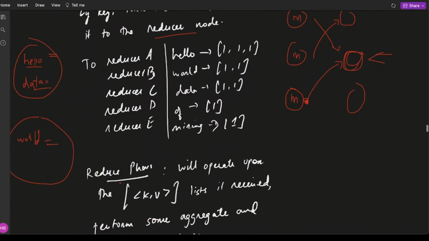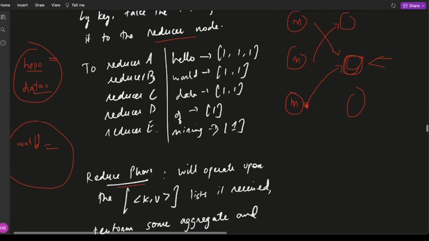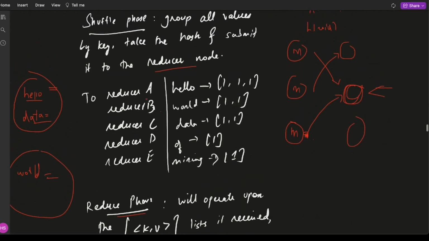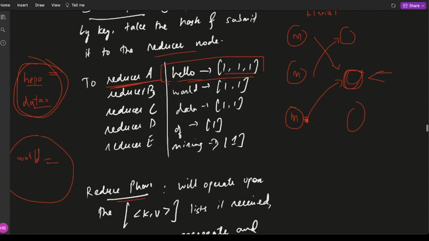So the reducer node is the last and final phase of a MapReduce job. So let's say reducer A has all your key value objects where the key is hello. So it will simply group it and spit out what the final object is. So it knows that it has 3 key value terms where the key is hello, and it will generate the output: hello corresponds to 3 terms. Same thing for reducer node B. It has all the key value objects where the key is world, and it'll spit out what the aggregate is, which is 2.